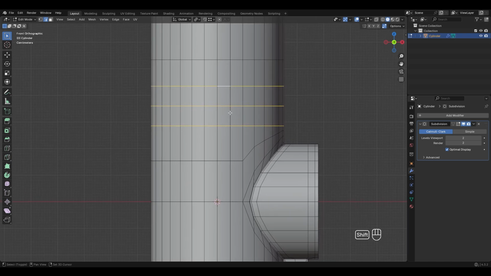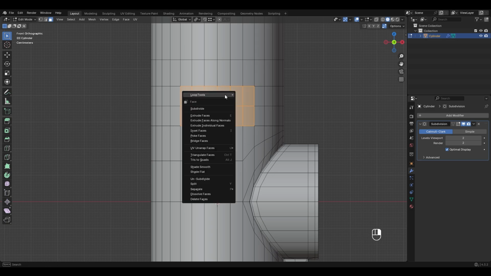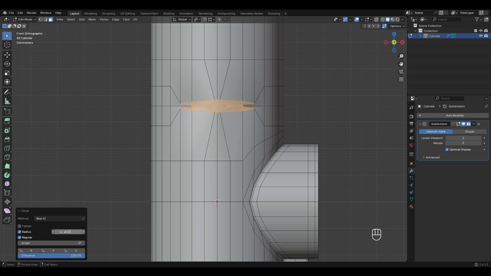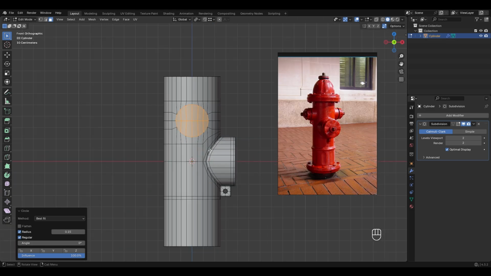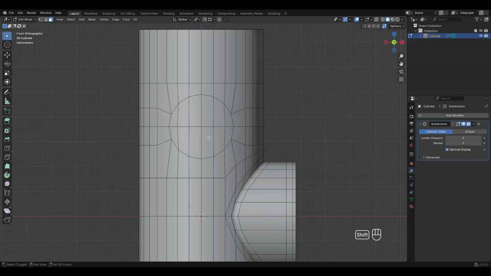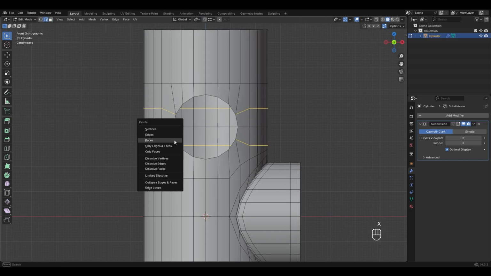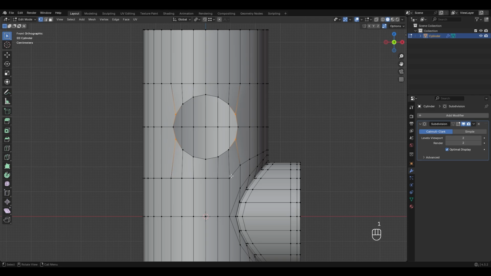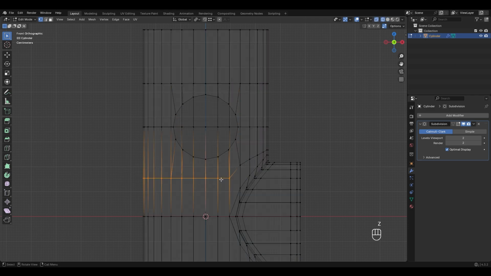So let's continue. I'm going to show you how, and I'm going to select these faces and right click, loop tools, and circle, and I'm going to turn on the radius, and I'm going to move this up something like this. I think this is a little big, so make this a little smaller, like so. All right, I'm going to do the same thing we did here. So select these and delete the faces, and also I'm going to delete these edges, and then I'm going to select these vertices and move this up.